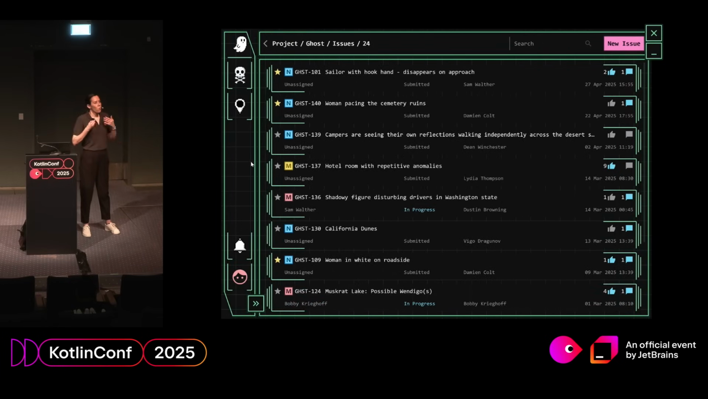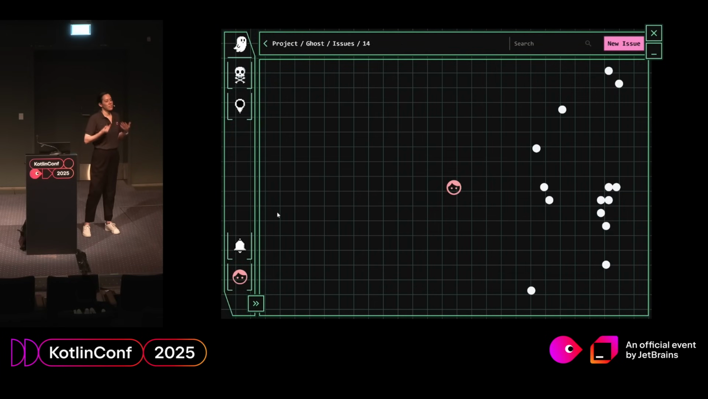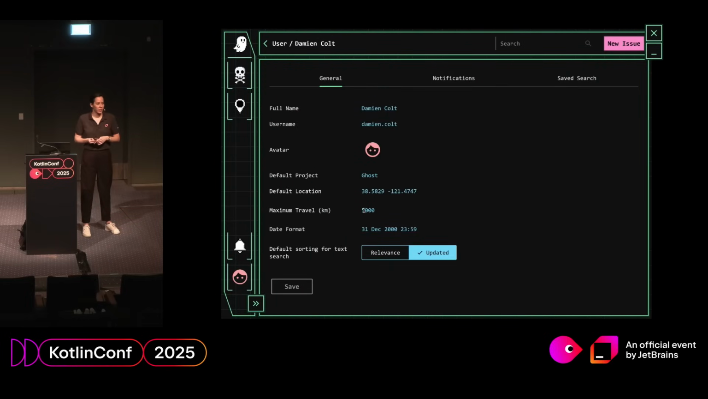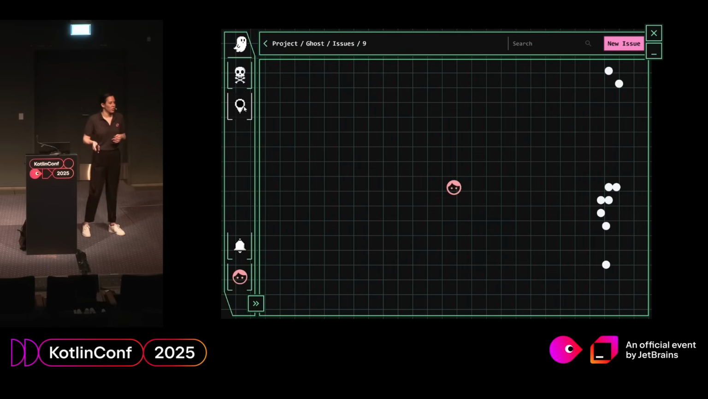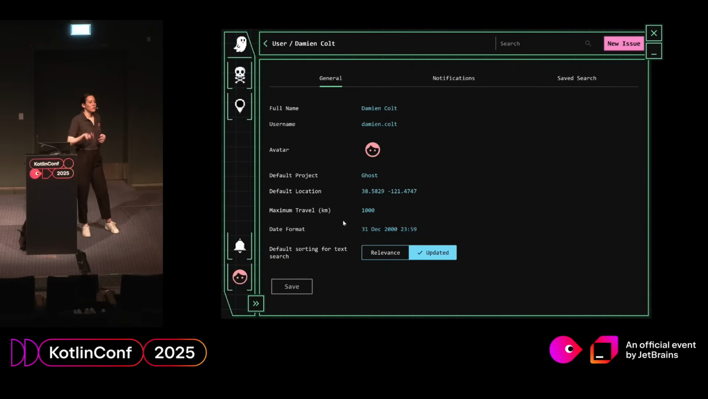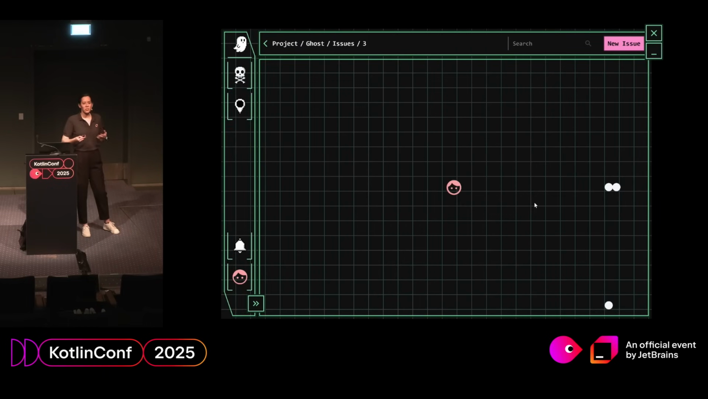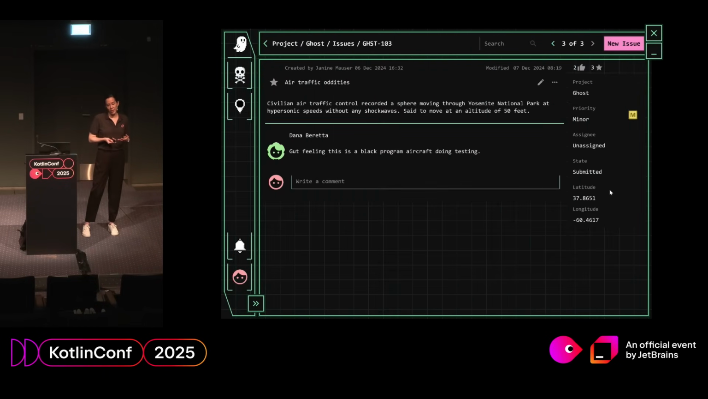Now, what if you wanted to use a completely different data type that wasn't at all supported? What if we have a column that shows issues based on location? So issues that are within a certain radius of a location defined by the user as their maximum travel distance. Spatial data types are not currently supported by Exposed, but that's not going to stop us because Exposed gives us the means to create these data types ourselves.